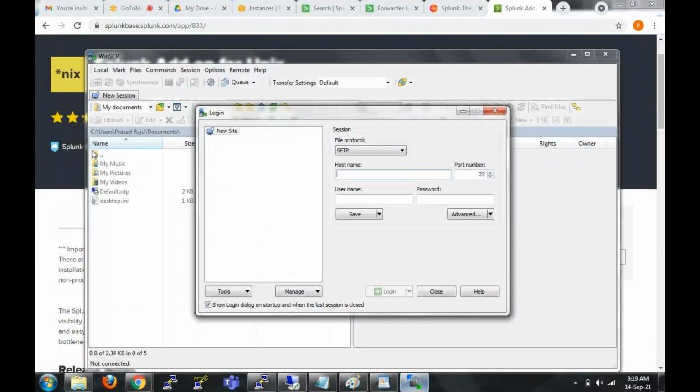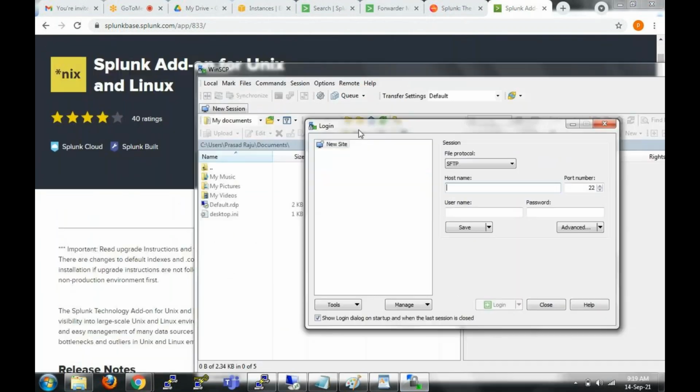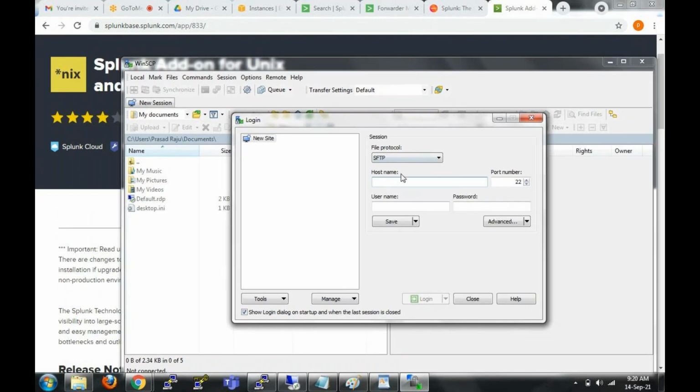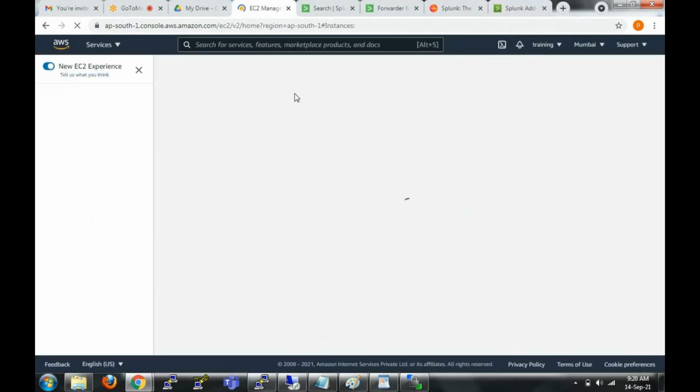Once you open WinSCP, you will get this login page. Here you don't change any protocol. File transfer normally happens via FTP, which here is SFTP, a secure file transfer protocol. Where you have to copy, that particular host name you can give here. In our case, we need to copy to our deployment server, so you can take the deployment server IP address.